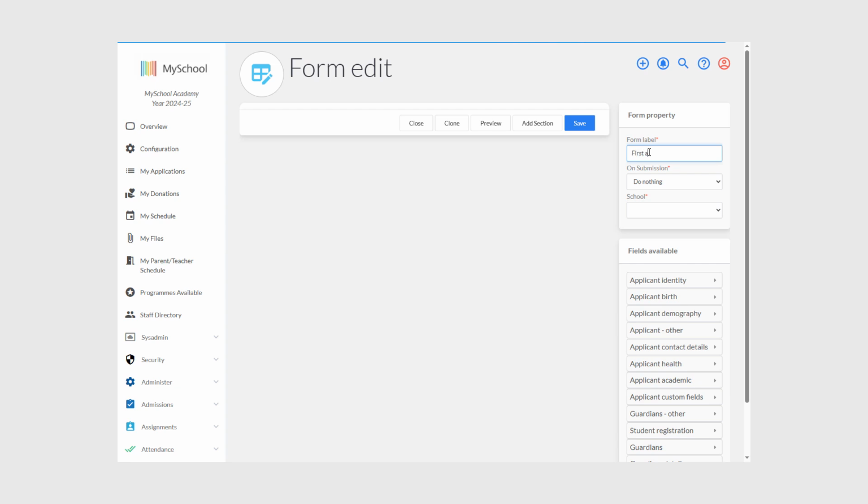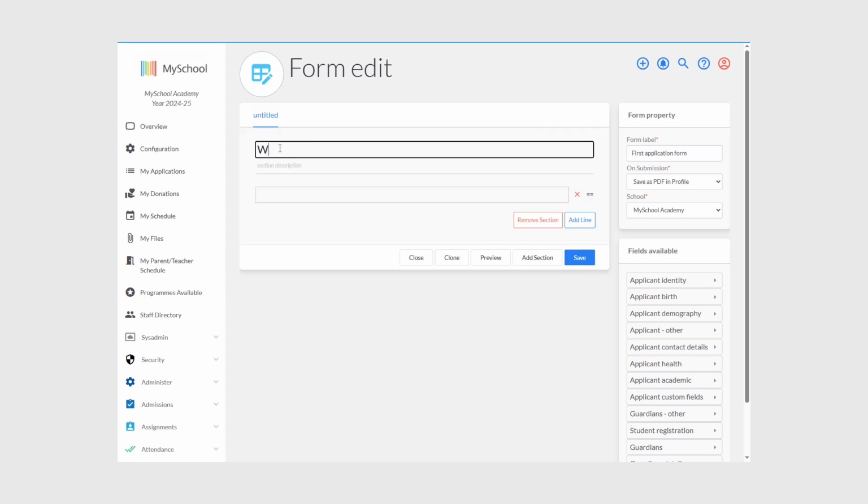Click Add Section and give it a name. Some schools like to use numbers, letters or codes to keep their forms organized in the configuration panel. These names are internal only, so they won't be visible to the person filling in the form. You can also choose whether the form should be saved to the applicant's student profile as well, in PDF format. If you're working in a multi-school system, you can even create different forms for different schools.